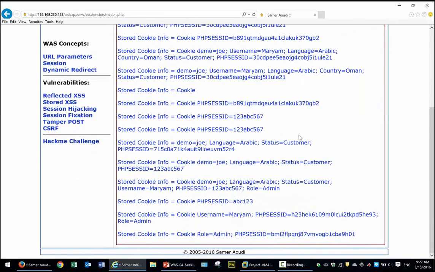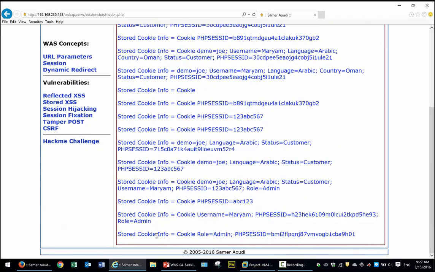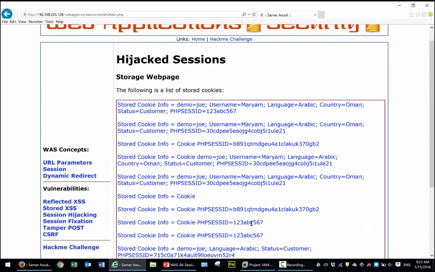This web page is where I store, I actually don't store it in the web page, okay? I store it in the database, but this is the web page where I display the stolen sessions. So all of these users are my victims, and they are in the database. Of course, all of these users are me visiting this web page over and over again. So as you see, this is the most recent session ID and some information that I stole from the user.